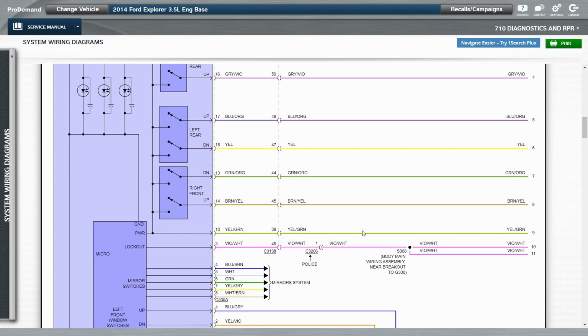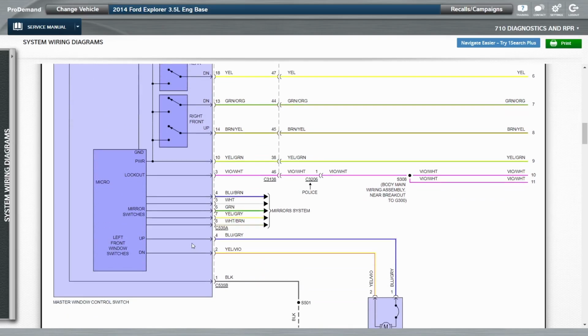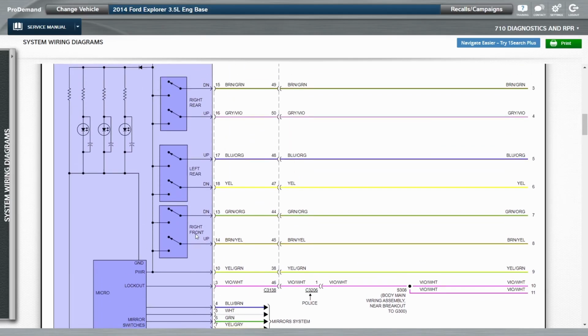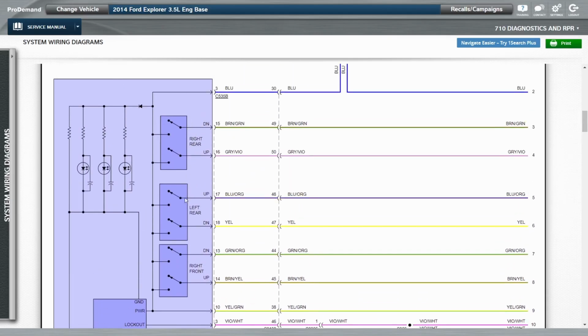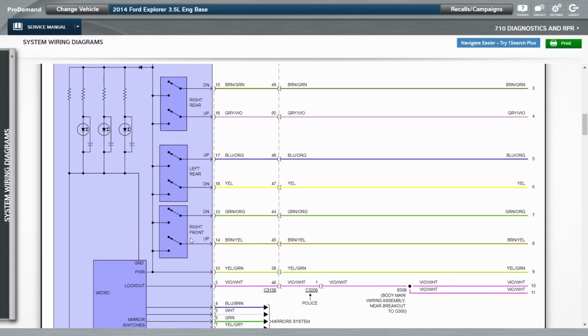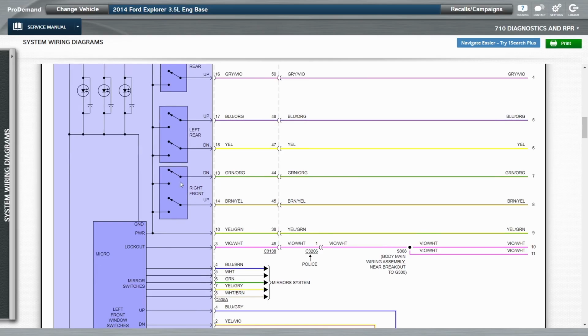But you can see it puts power out here, so it's important to understand that the power on this yellow and green wire comes from the window switch, or the master window switch. But you can see whenever you want one of the other windows, and we're going to look at the left or the right front, so we're going to look at this one here. Whenever we want the window to go down or up, it gets power switched to either the green and orange wire to go down, or the brown and yellow wire to go up.